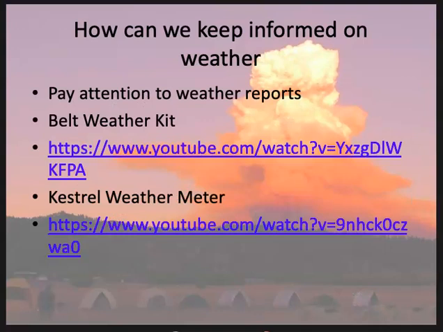So last slide, you need to pay attention to weather reports. You get updates on your mobile data terminal. There are always updates on the computer in the morning at the fire station. And firefighters are usually weather nuts. They like to watch the weather reports on TV. Some of them are better than others. But when you're out on a fire, there are two portable ways that you can get your weather around you, and that's a belt weather kit.